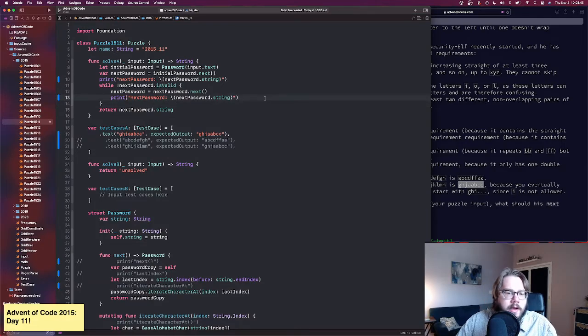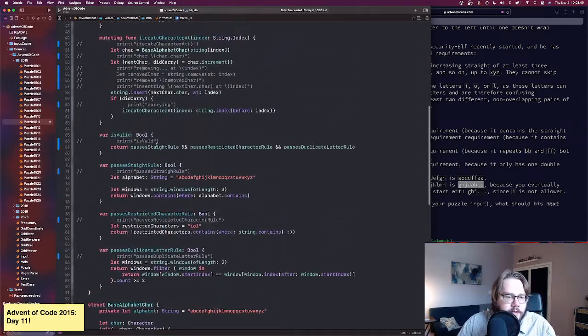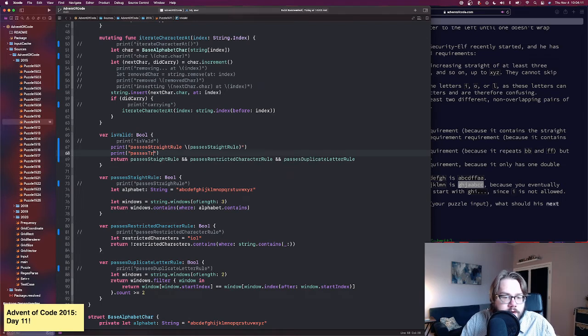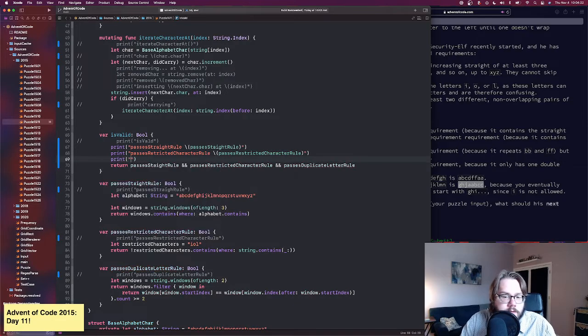I'm going to say print. Okay, where's my is valid code? Print passes straight rule. And print passes restricted character rule. Print passes duplicate letter rule. Okay.